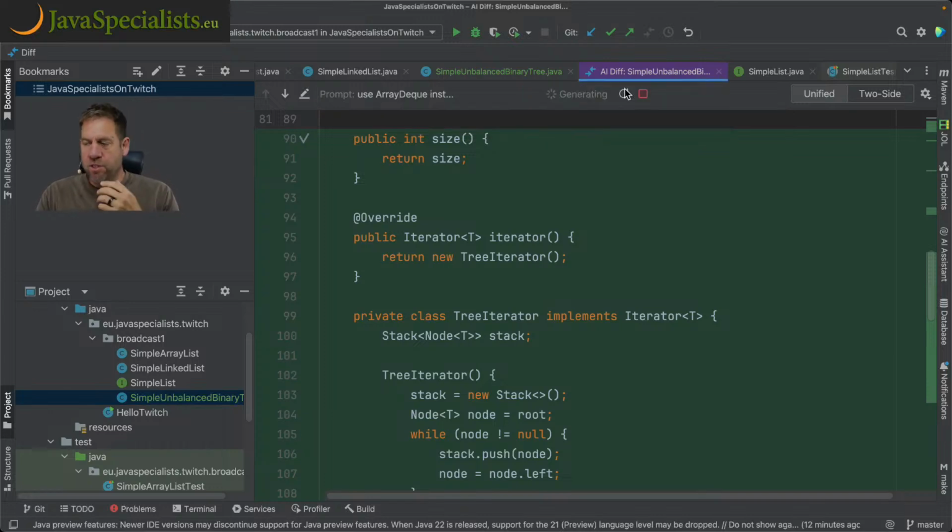Array deck is a much newer version of something like a stack, a double-ended queue. And it's definitely what I would use. I wouldn't use a stack. Stack is an extended vector. Now, there's nothing wrong with it as such. I mean, I do use vector sometimes. Vector's not deprecated, but might as well use array deck.